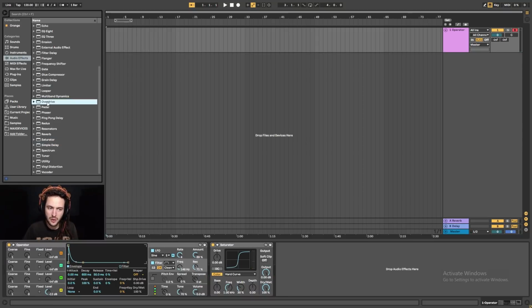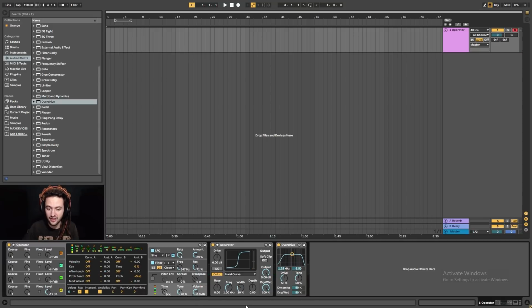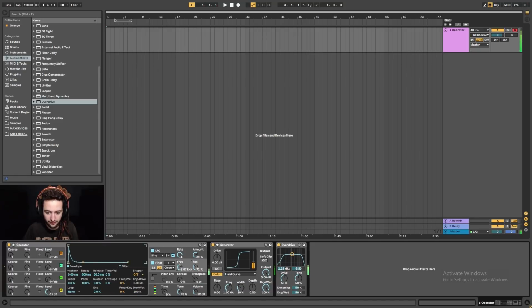Next thing we could do is grab an overdrive, and we could exaggerate that even more. So if we just listen, it's probably going to be very loud. Yeah, you can see we're clipping on the master. So let's gain stage it. So we'll go -12, so we're not clipping here. And maybe we could bring the dry wet of the overdrive down a little bit. Let's say around 30. Let's have a listen.